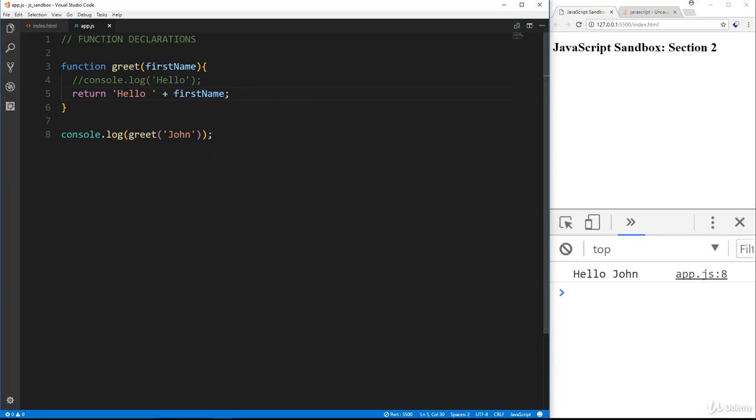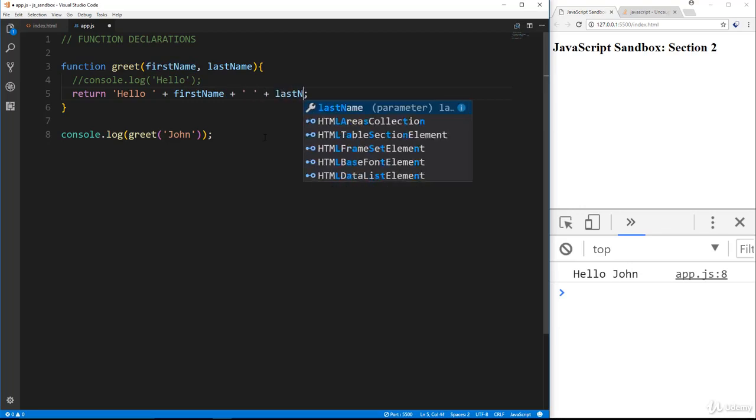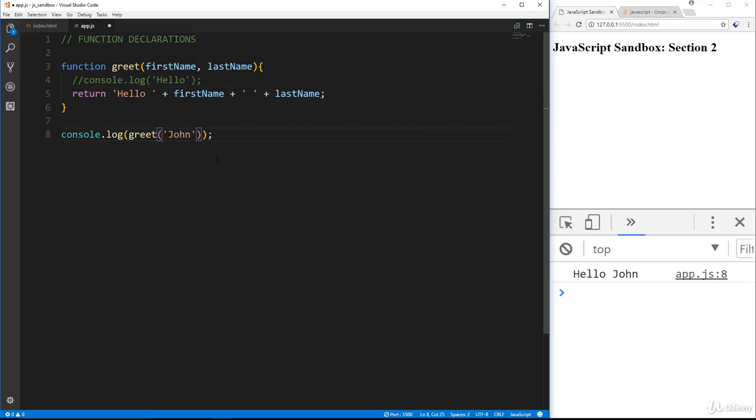Now you can have multiple parameters. So if I wanted to put a comma here and say last name, and then down here just concatenate a space and say last name, and then we could just pass in another parameter by putting a comma, and we'll say Doe. So now we get hello John Doe. Now, what if we were to take away these strings here, not pass anything in, and save? So we get hello undefined undefined, because that's what these are right now, undefined.